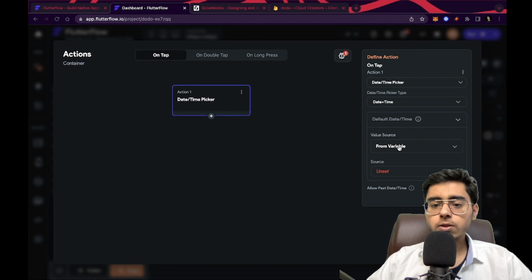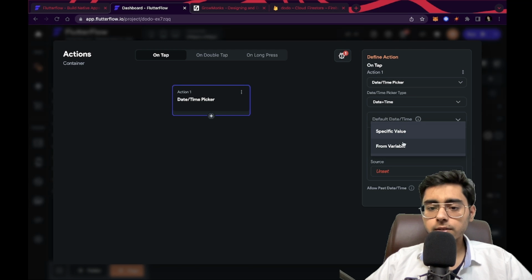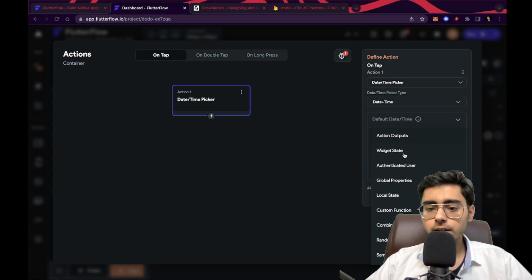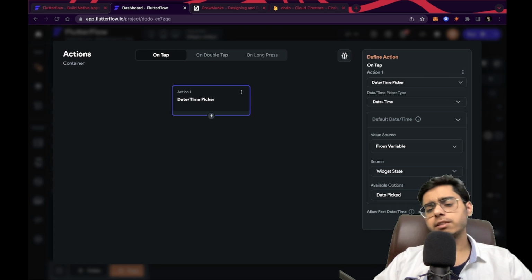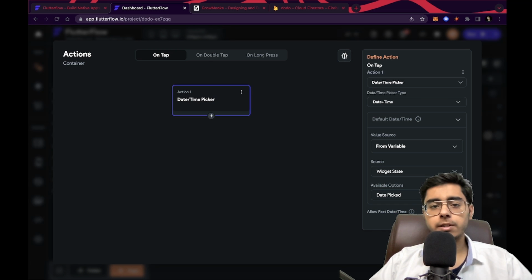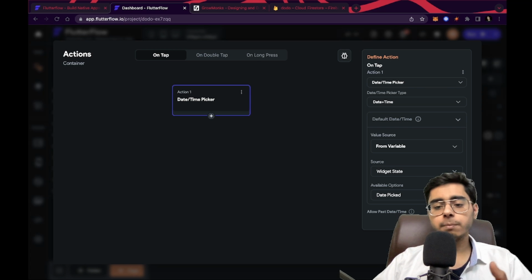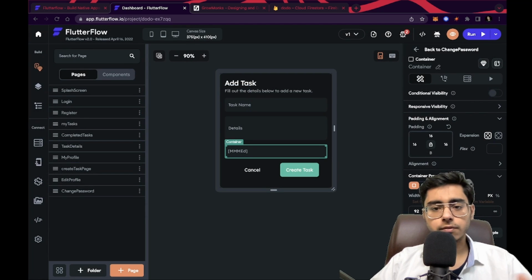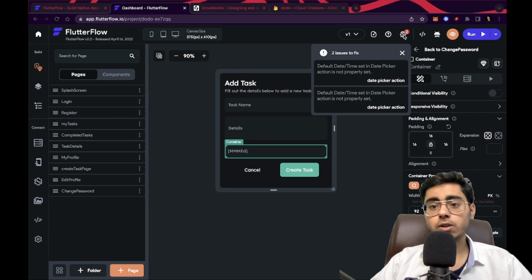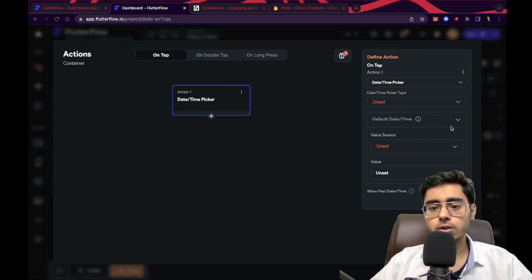Yes, so what you need to do is in the value source, select from a variable, then the source, select widget state, and in the available option, select date picked. So there is a variable called date picked, and you can select that date picked option. So whatever data is there in the date picked, it will be stored on your date time, right? Okay, we have resolved one error. We need to do the same thing for other two also.